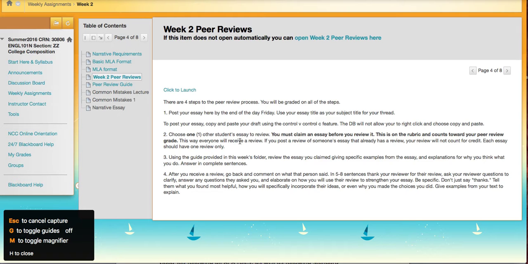Then what I want you to do is choose one other student's essay to review. After people have started posting, and you can do this immediately, as soon as you see someone's essay that's posted, you can claim it. You have to claim an essay before you review it. Every person needs one review. And what can happen is you can look at somebody and say, oh, I'm going to review Milo's essay, and then somebody else thinks that they're going to do that too. Well, if that other person posts their review of Milo's essay before you get around to actually posting your review, you have to do another one, because only the first person who claims and performs the review gets credit.